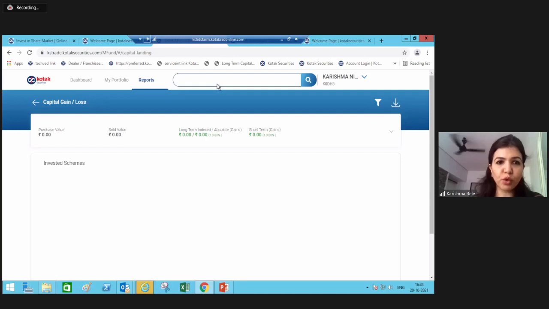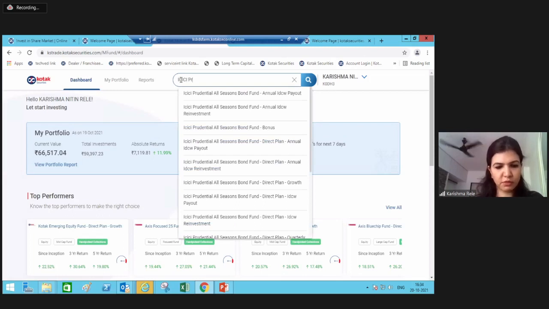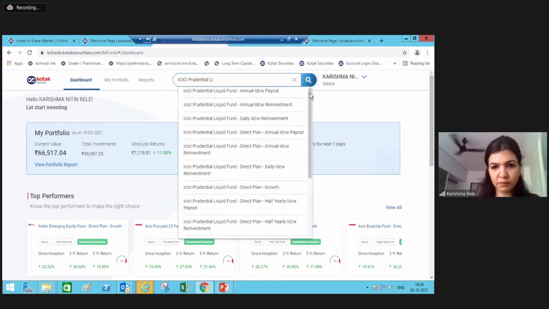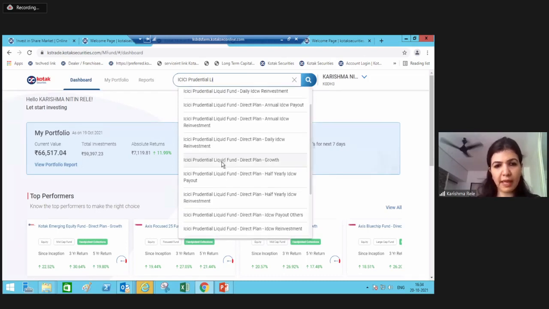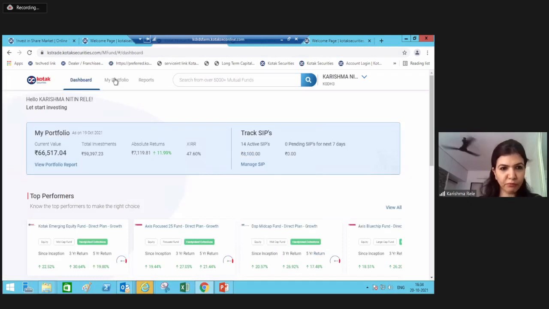If in case you want to search a particular scheme, then you can also type it in the search bar. So say, you can accordingly select from this drop down, okay, and go on and invest in it. Okay. So yeah, these are the 3 sections on this platform. It's a very easy platform to invest in.